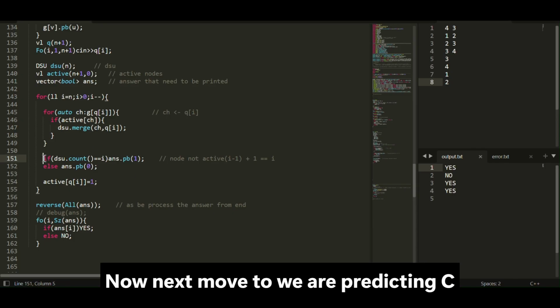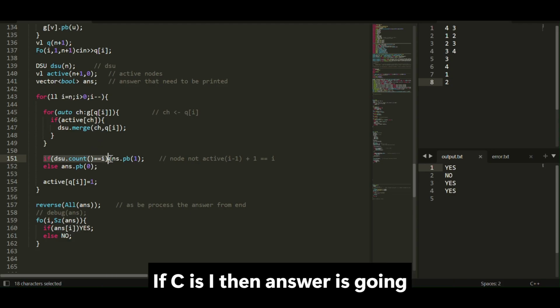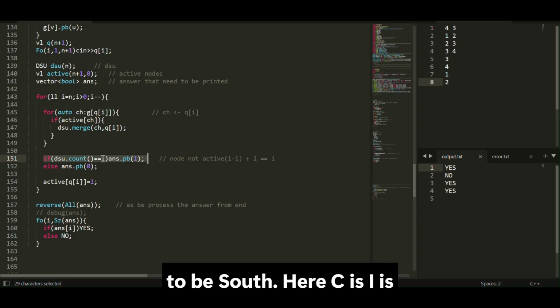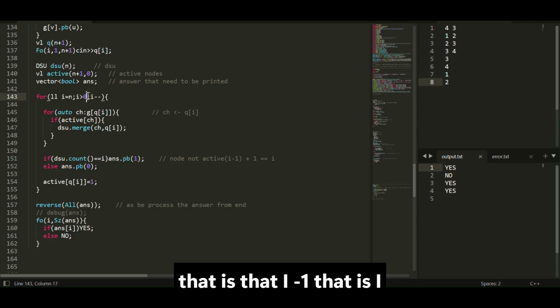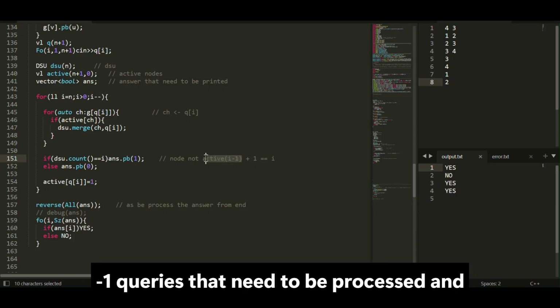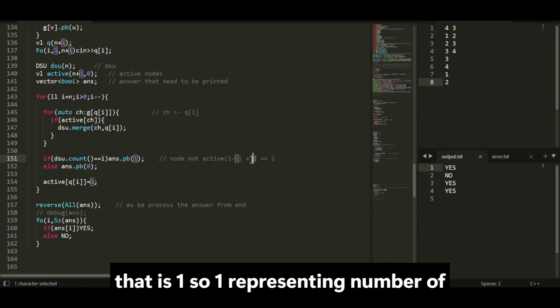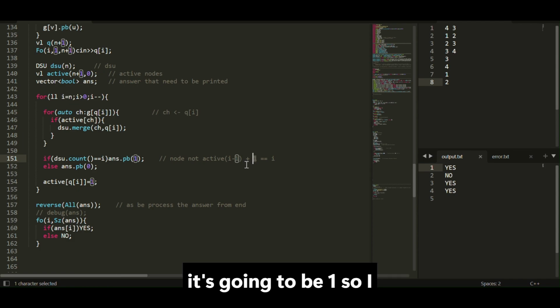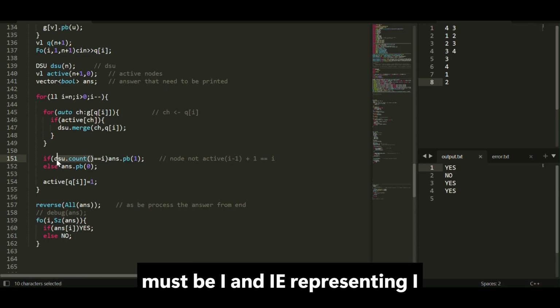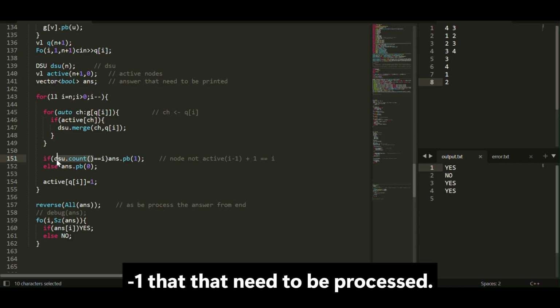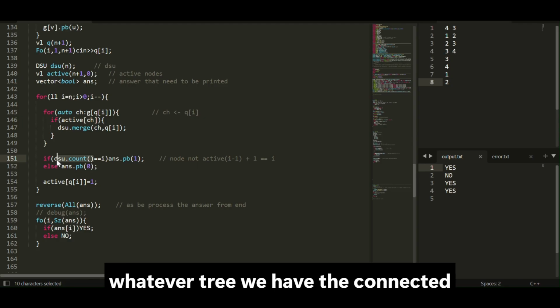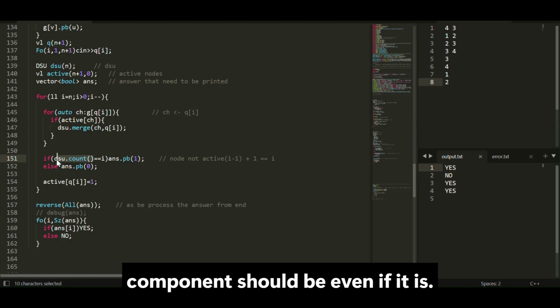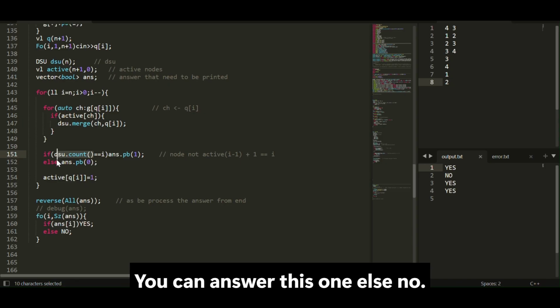Now next, we are checking the count C. If C is i, then the answer is going to be S. Here C is i, that is i minus 1 queries that need to be processed, and that is 1. So 1 represents the number of components with active edges. So it's going to be 1. So i minus 1 plus 1 gives i. So the count must be i, where i minus 1 is the queries that need to be processed, non-active edges, plus 1, that is whatever tree we have, the connected component should be 1. If it is i, then the answer is 1, else no.